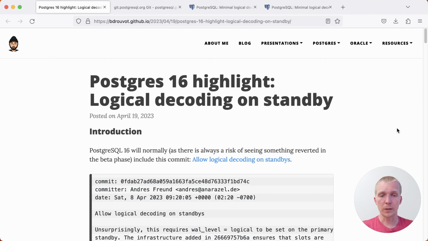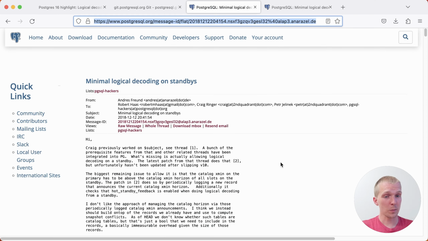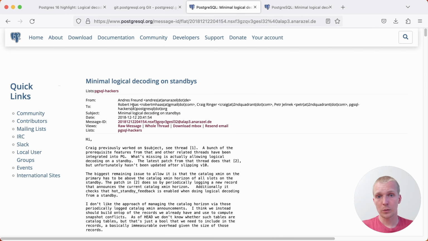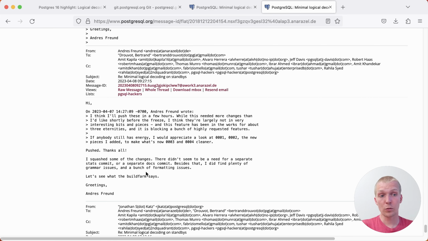Before we jump into this, I want to point out that this feature has been worked on for a long time. Back in 2018, Andres Freund started a thread called minimal logical decoding on standby, which aimed to achieve what now in Postgres 16 is reality. And shortly before the feature freeze, this feature was pushed. Pushed means this is in Postgres 16 as of right now, but because Postgres 16 still will undergo multiple months of testing, there is of course a small risk that this won't make it, but I think chances are good.